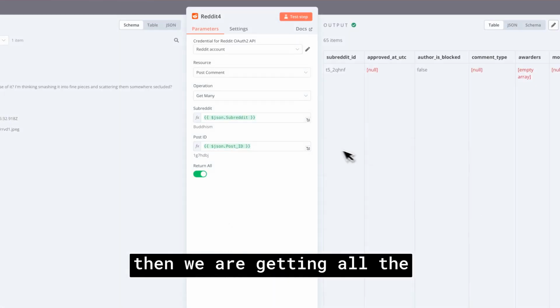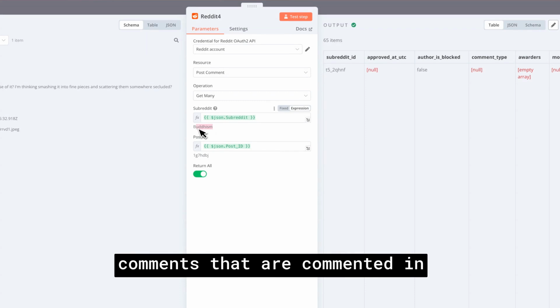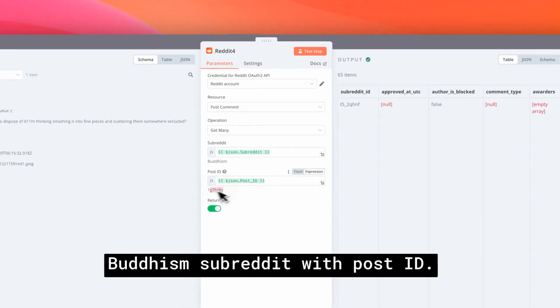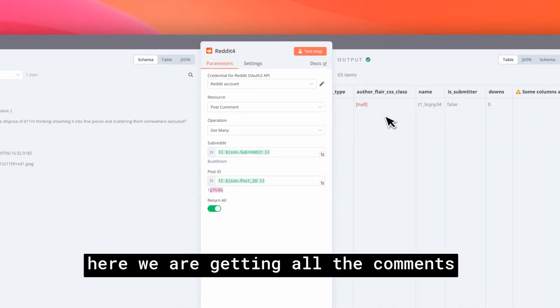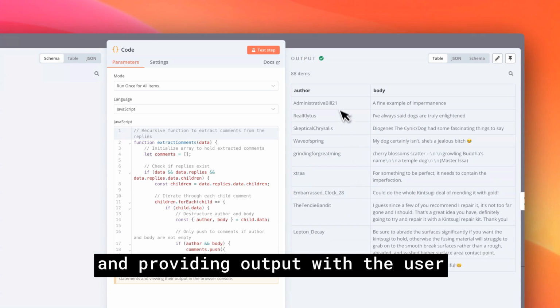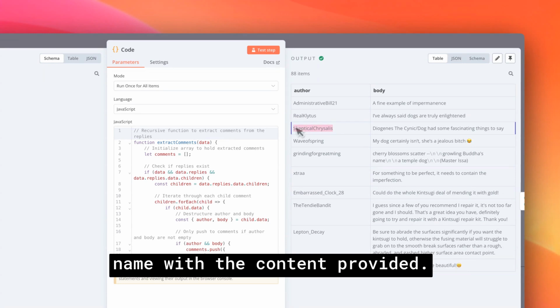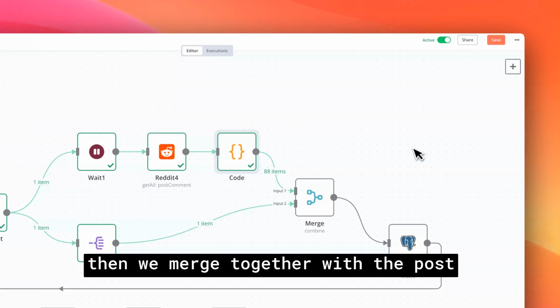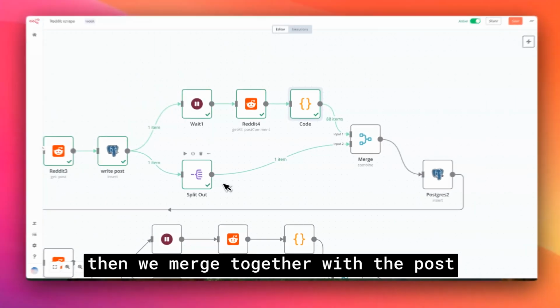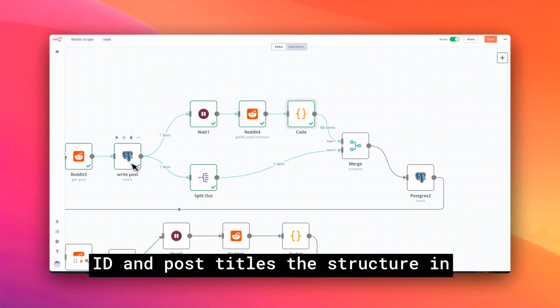Then we are getting all the comments that are commented in the Buddhism subreddit with the post ID. Here we are getting all the comments and providing output with the comment author name or profile name along with the content. Then we merge together with the post ID and post titles.